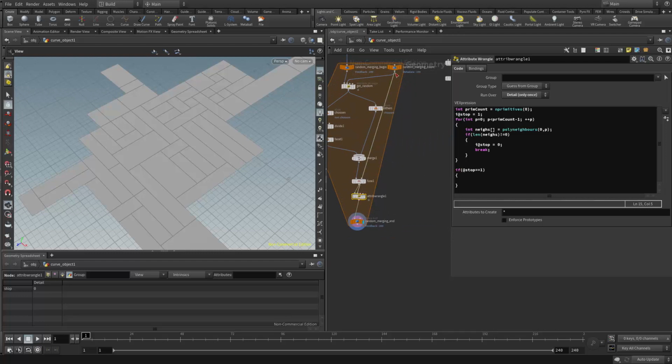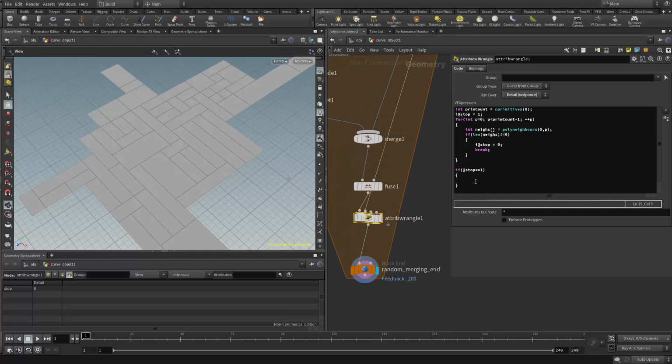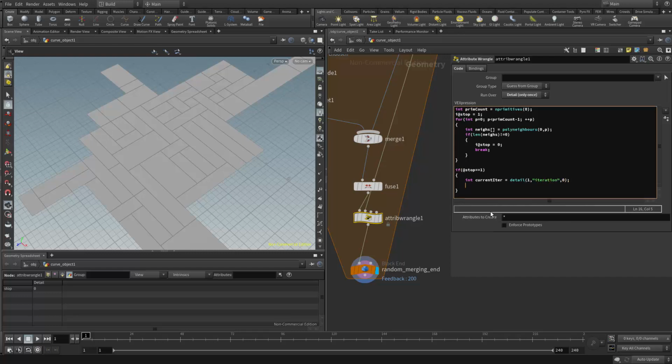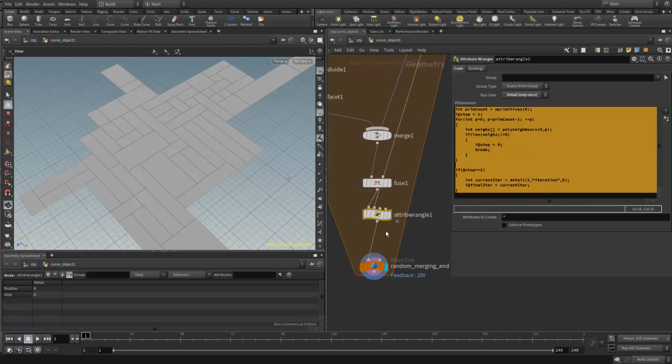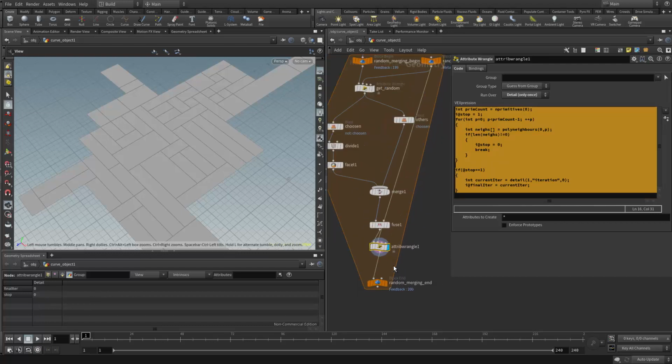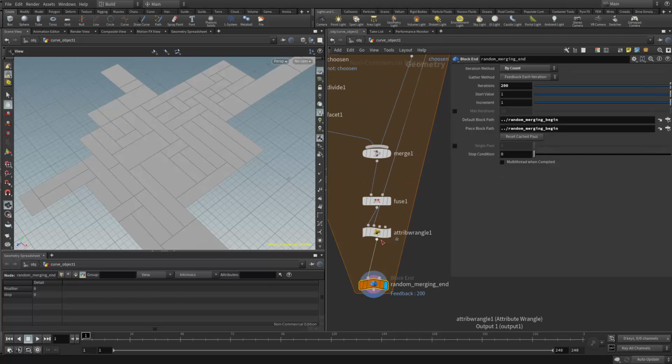So I'm going to connect that over to the second input so we can reference its detail attribute. Int current iter will be equals to detail of our second input iteration, and then 0. I want to say I at final iter will be equals to this current iter. Okay, all right, let's take a look. Cool. So final iter is 0. I guess we haven't reached the very end yet, so it keeps on going.